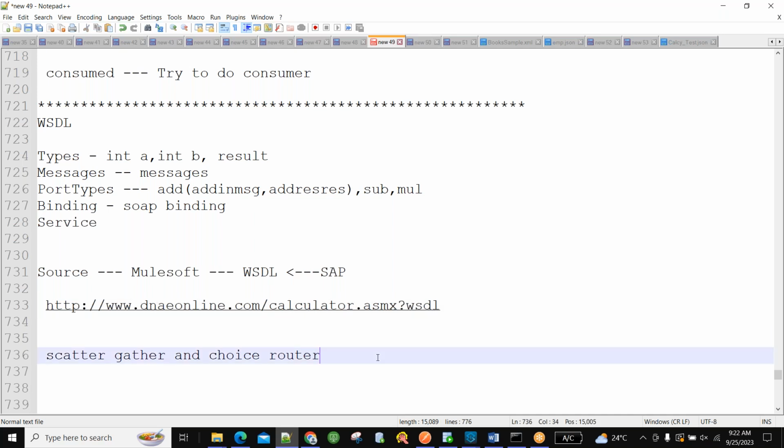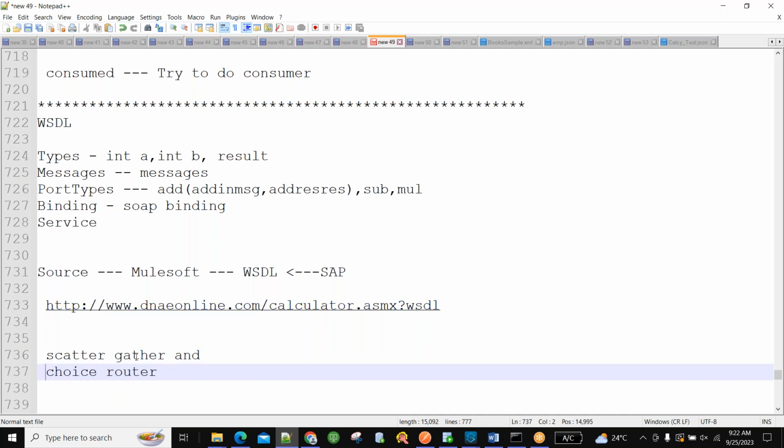Now, why? Because I want to bring out the difference between choice router and scatter gather. Scatter gather is another topic. Choice, the name itself indicates choice. If you want to invoke addition, you have a placeholder from the source system and you have selected addition. Then what will happen in the choice router? Only one route it will take. If you are sending subtraction from the front end, it will go to the subtraction path and execute only that path. If you have selected addition, the choice router will take only that addition path.